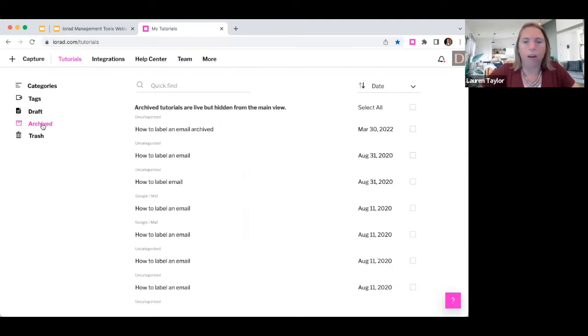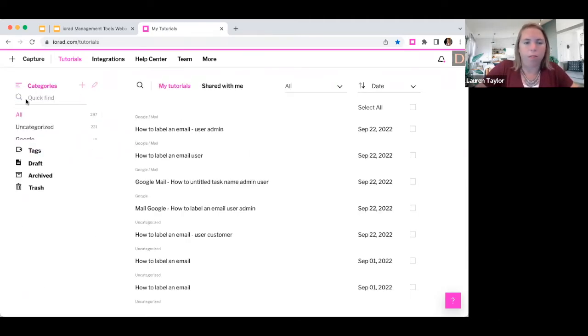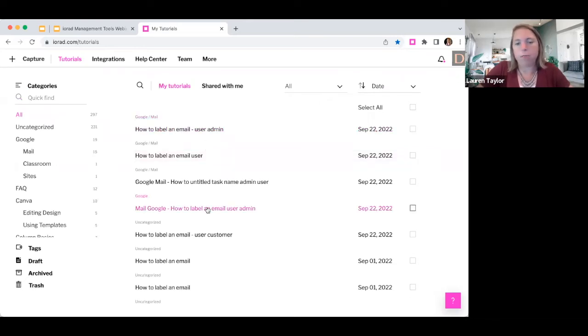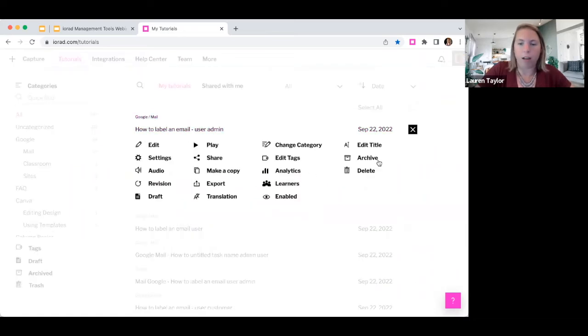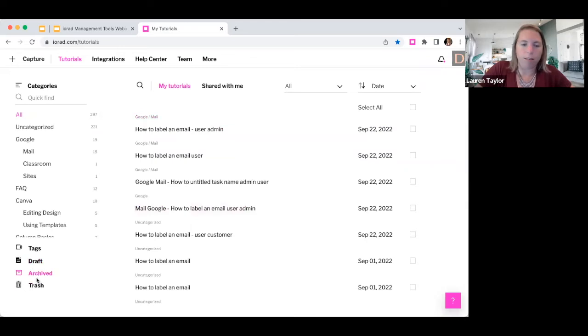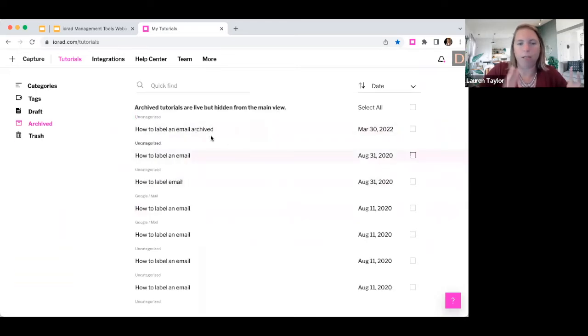Next up would be the archive option. Now you would use archived if you, so I'll go back to this list view. So you have some tutorials that were older and you don't remember where you've shared them or embedded them. And you just kind of want to move away from them, but you don't want them showing in this My Tutorials list. That's when you can archive the tutorial, and it's just going to remove it from this list and place it over here in this archived folder, but it's still going to remain live.